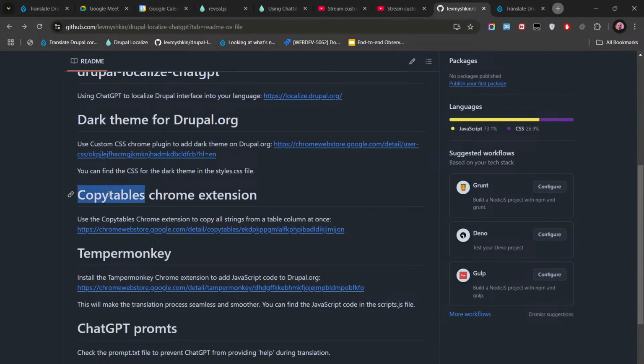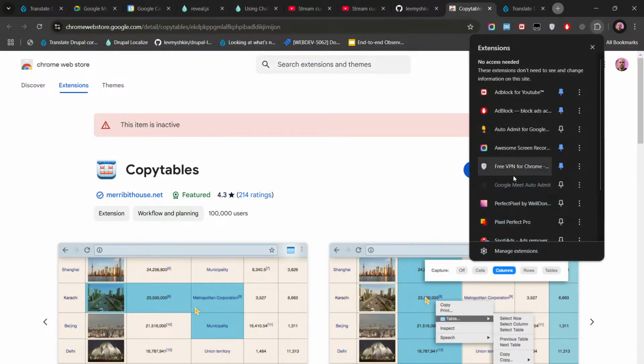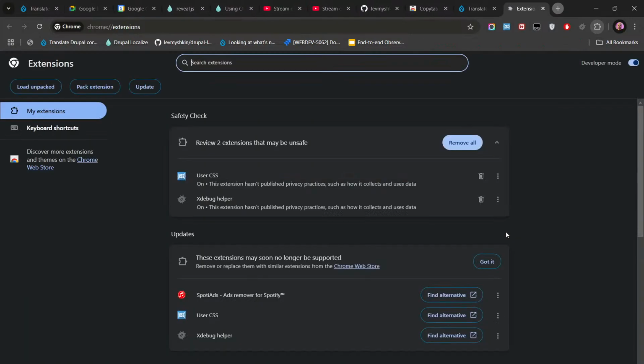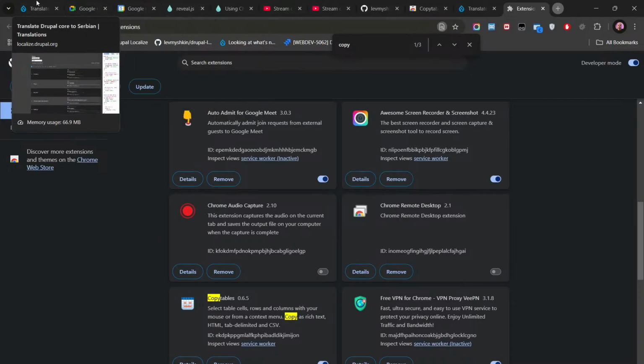Next, it's the Copytables plugin. Let's enable it. You can enable and disable plugins. If you don't use it for now, you can disable it and continue working on what you're doing on your job.